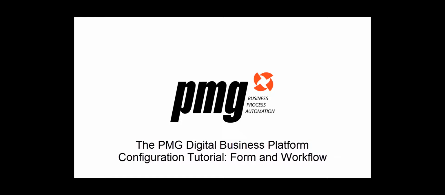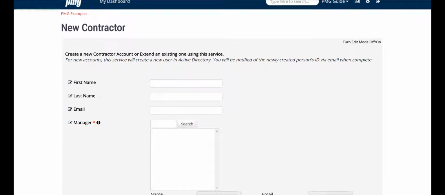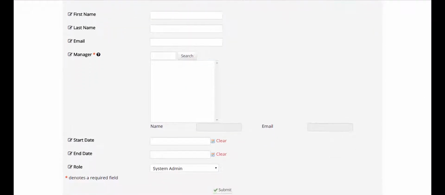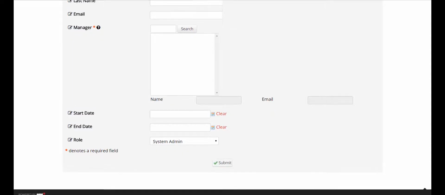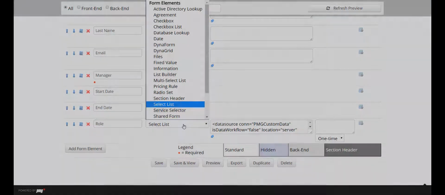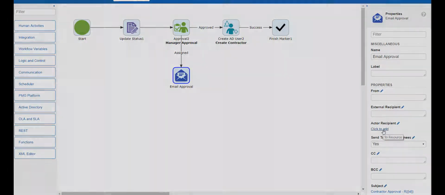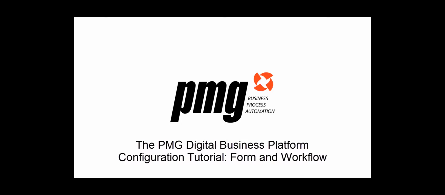In this video, we will walk through a simple application for managing new contractors. Information about a person will be collected on a form, submitted for approval, and then created in Active Directory. This tutorial provides some basic concepts of the digital business platform, allowing administrators to quickly configure a user experience, streamline a process, and integrate with an external system, all without code.